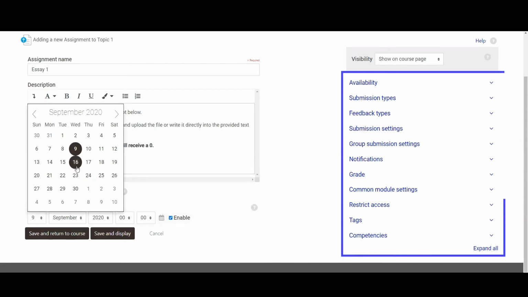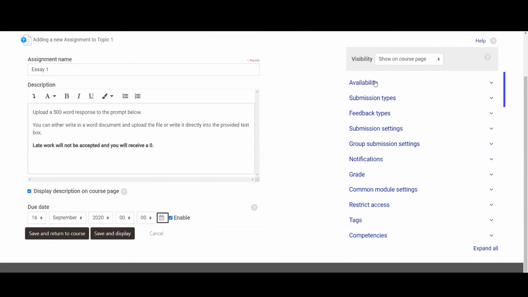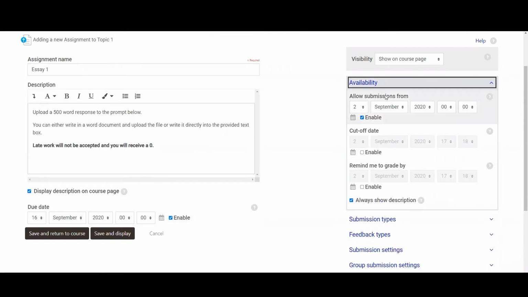There are many settings you can adjust for this activity. Here are the most relevant ones. Under Availability, the most popular options are Allow Submissions From and Cutoff Date. Allow Submissions From is how early students can submit their assignments.